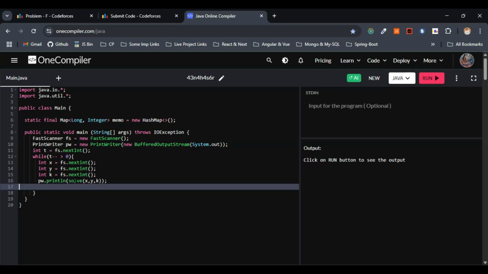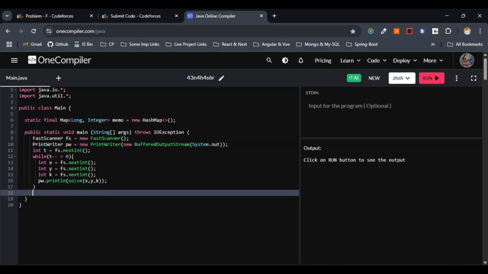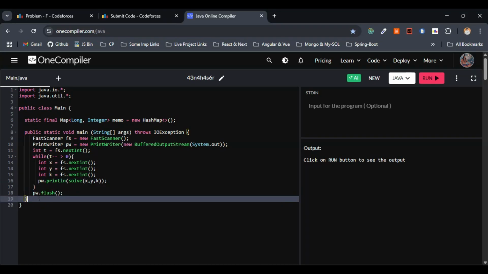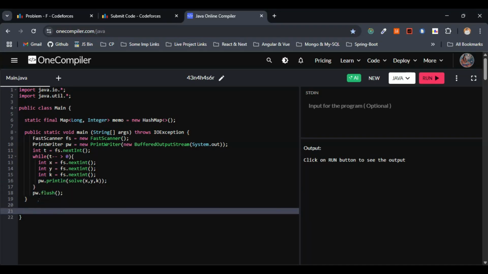Next, let me come out of this one entirely. We need to flush the output buffer, so I'll come here and give pw.flush. I would have written this at last. We haven't written the solve function yet, so this is what I'm speaking of. Don't get confused here. Lines 16 to 19 I would have written at last, but this is fine. I hope you understand this one. So let's do one thing.